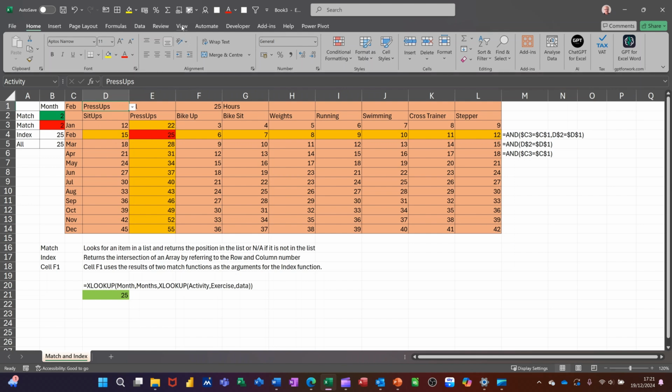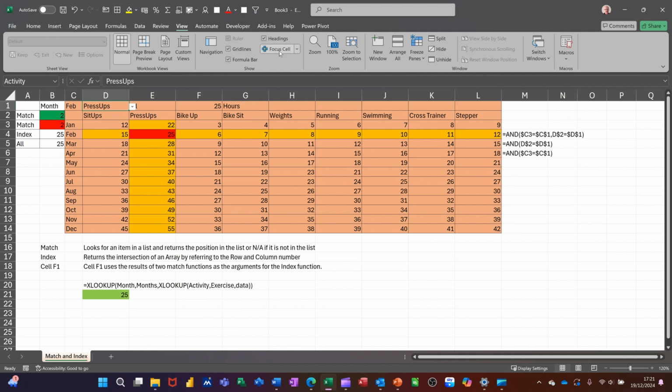Now there is a new feature on the View tab called Focus, which will just highlight wherever you are with your cursor, but it will not do what conditional formatting is doing. So I'll just take that off.